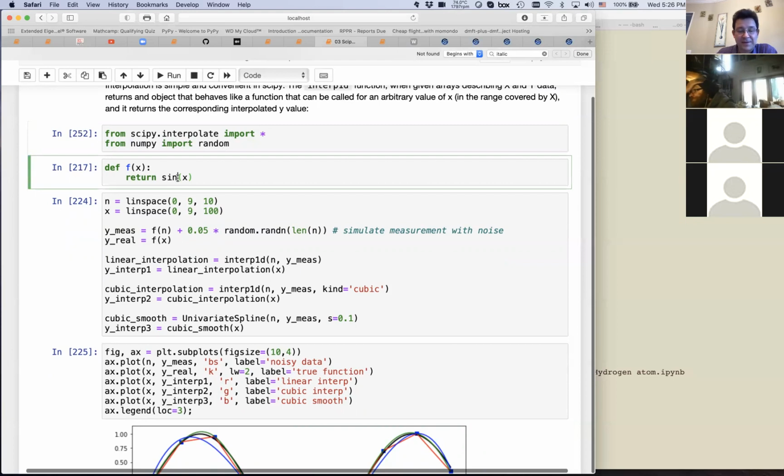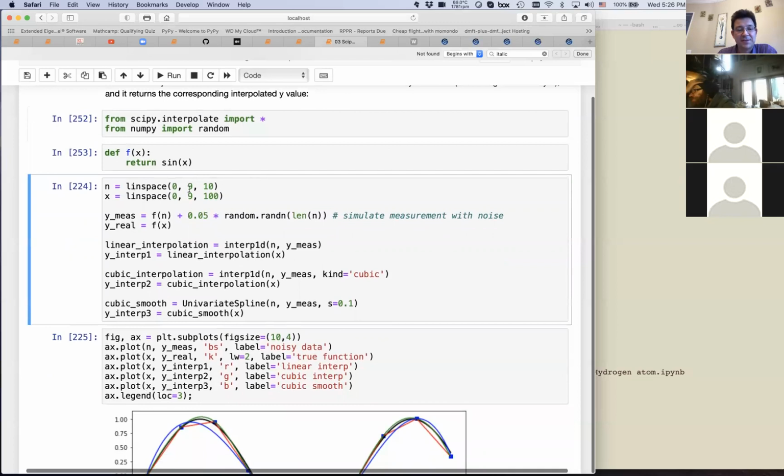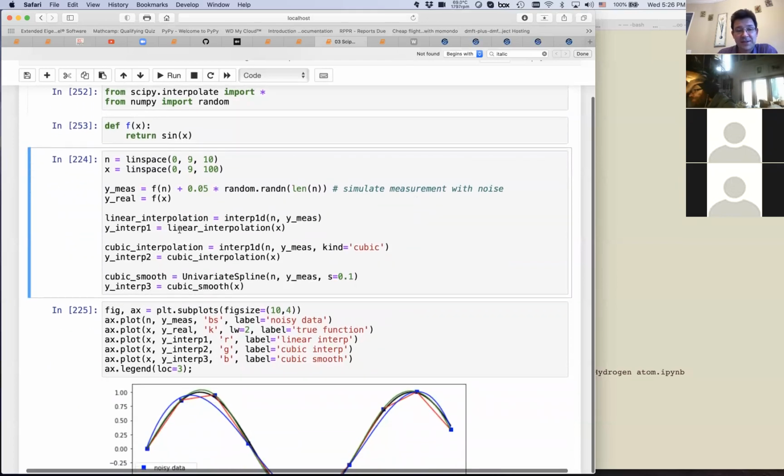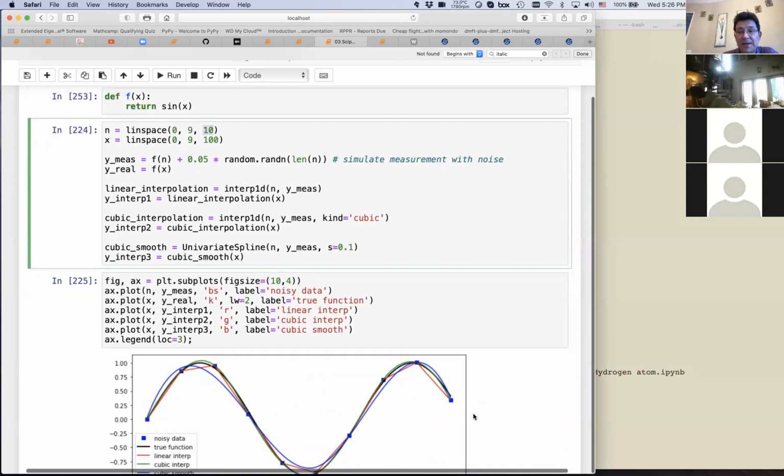Then I will take the function to be just sin x, a very simple function. We're going to try to interpolate the function sin x with various levels of interpolation. So let's say that we take on a linear mesh only 10 points between 0 and 9. Then x is a good mesh which has many more points, 100 points. On this very dense mesh, we're going to plot functions so that we see how the interpolation looks. n is going to be the rough mesh through which the interpolation is going to be done. First we compute the function f of n, and then we add some random noise to it, which is distributed Gaussian.